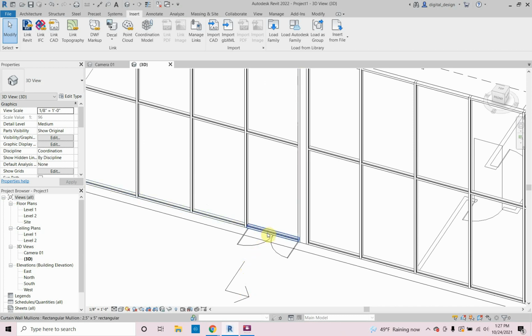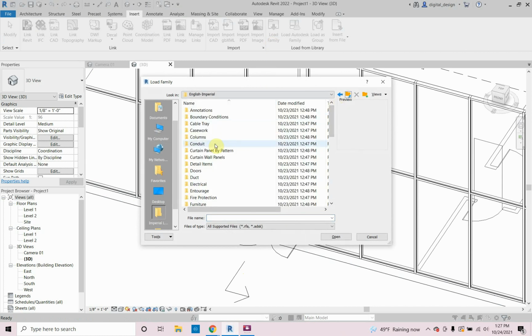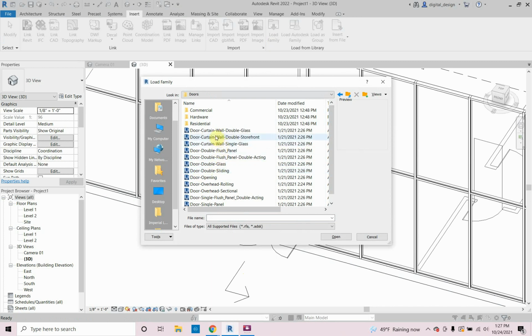Okay, so I'm going to load that family. This family that I'm loading is from my doors, and it's a door curtain wall double storefront. Now it's funny, they got rid of the handles on the actual model, which I'm kind of disappointed. I liked seeing those handles in there. Okay, so that's door curtain wall double storefront.